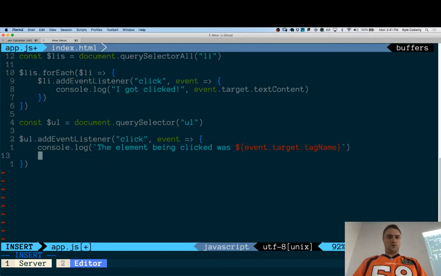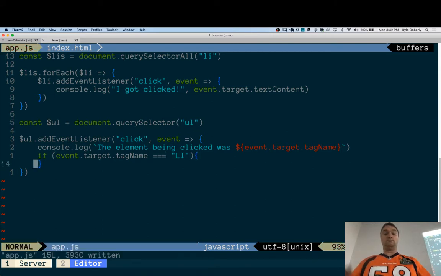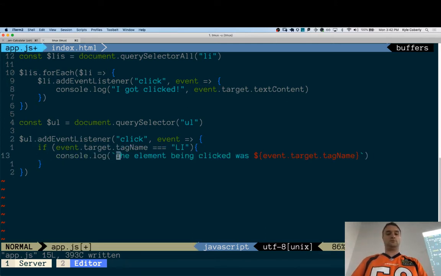So we want: if event.target.tagName equals LI, then we want to do something. Otherwise, who cares? We can say it's a list item.